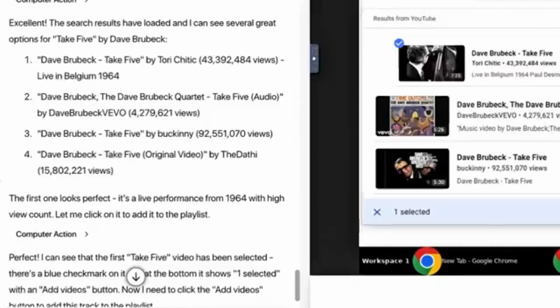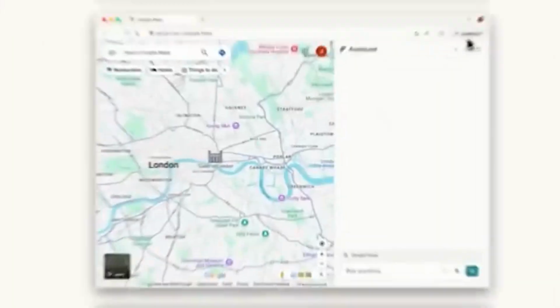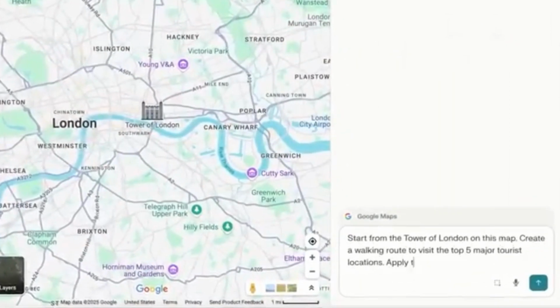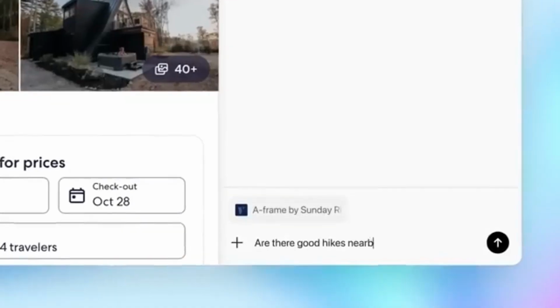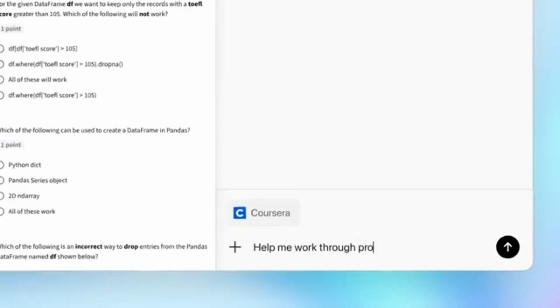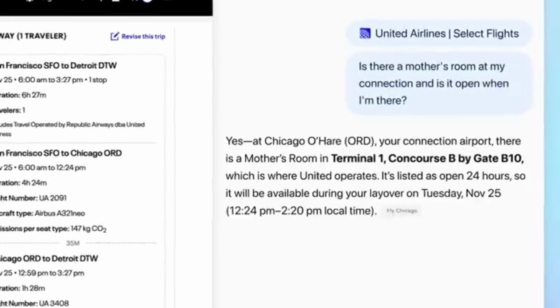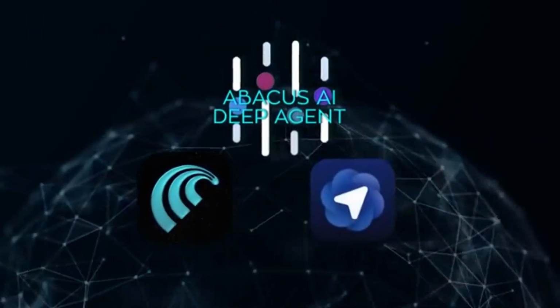When you look at how this stacks up against the competition, the gap becomes clear. Perplexity Comet can browse, but it's passive. It needs you to prompt it every time. OpenAI's Atlas is fast, but it still can't schedule tasks or perform persistent browser actions. Deep Agent combines both and adds real-world automation.